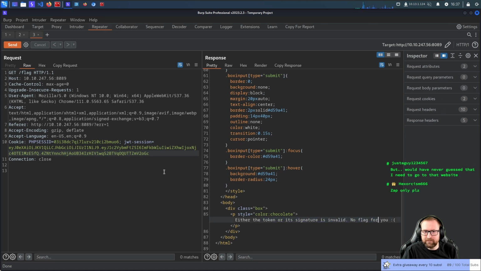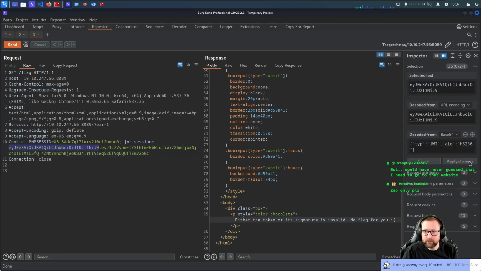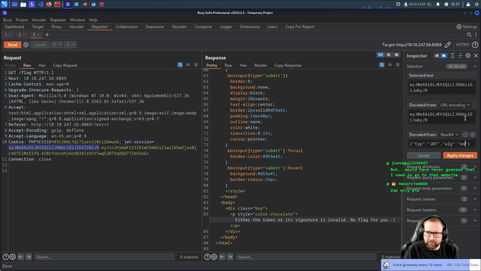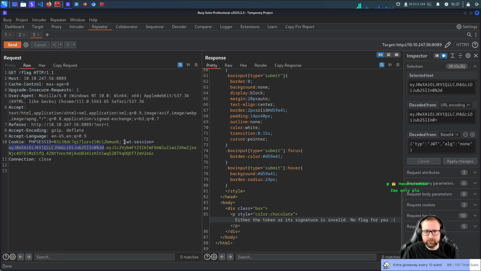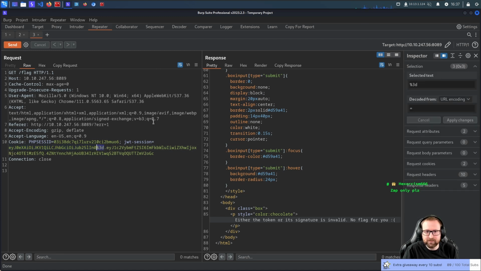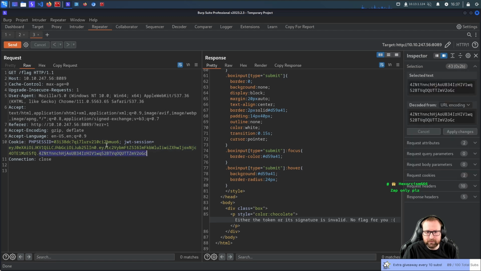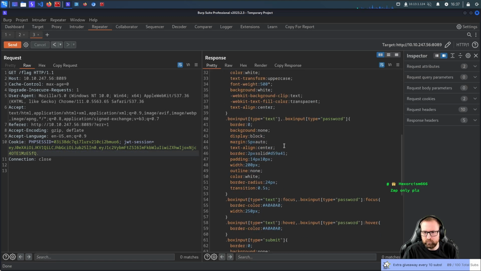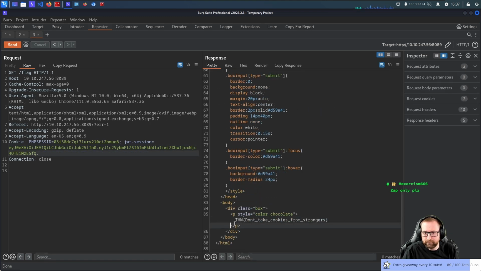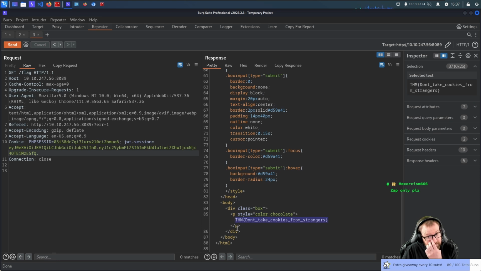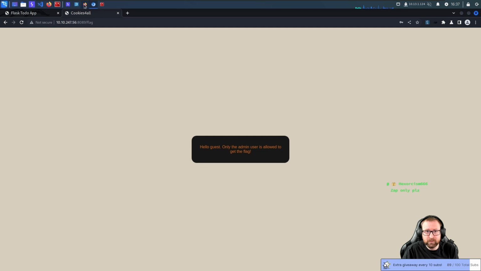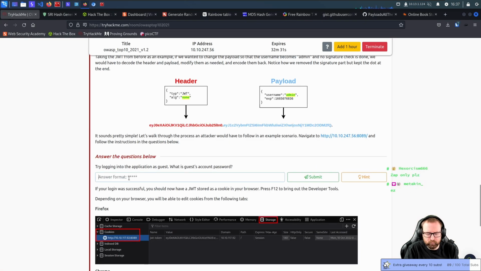Token or its signature is invalid. All right, so let's try setting the algorithm to none. Again, you need to trim off this percentage 3D. And since the algorithm is none, we just have to trim that off. Boom. Super simple JWT. Not so common to see that kind of attack before.